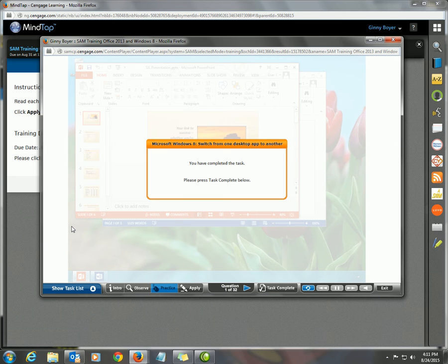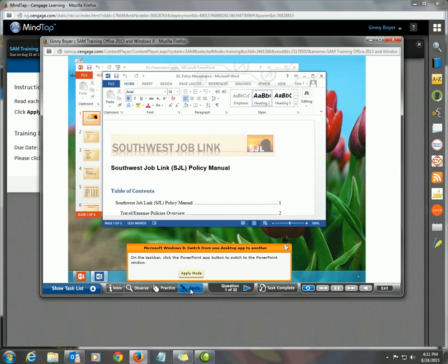Because they're graded. So if I were to go to apply, it's simply going to say on the taskbar, click the PowerPoint app button to switch to the PowerPoint window.